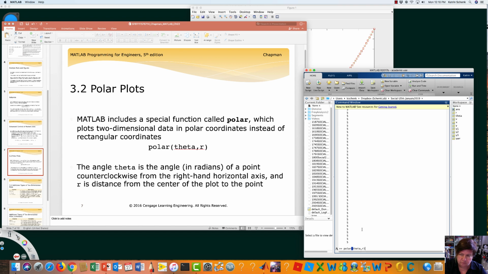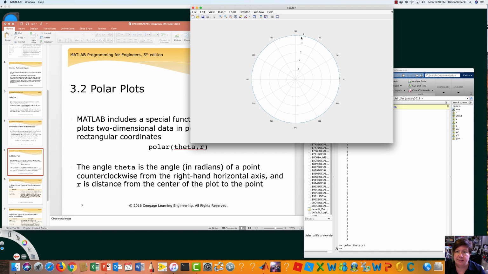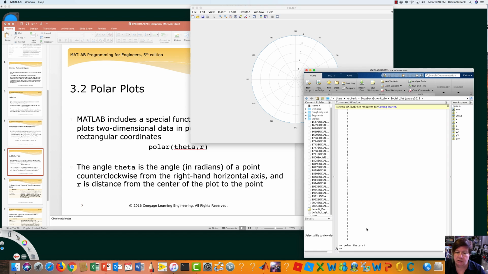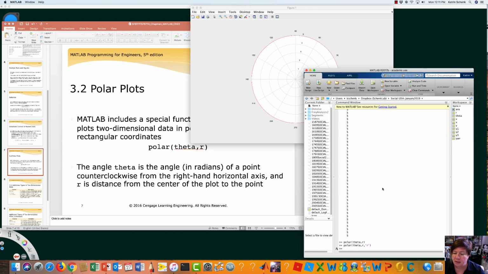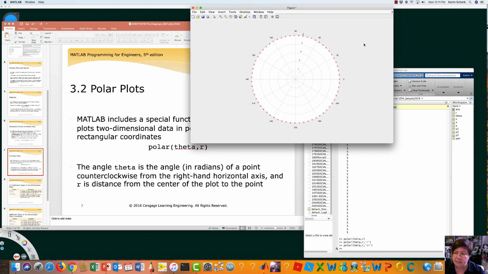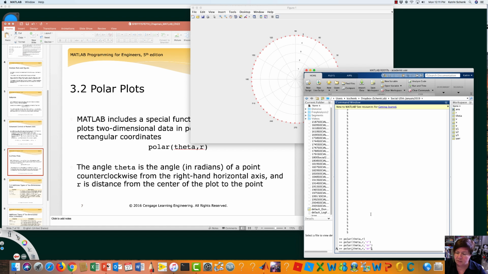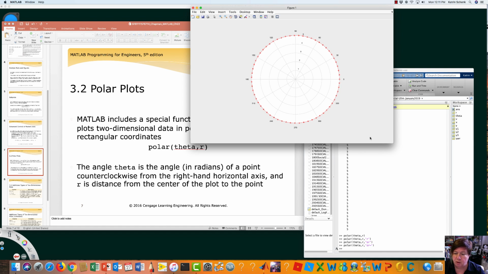All right, so let's do polar of theta, r, and look over here. There we go, and notice it's a circle. And let me change, I'm assuming, I actually don't remember given this thing, but let's see if we can change the color. Yep, there you go. So there it is. It's a circle, right? And let's put the points in. I'm going to put little squares. There you go. There's all the points. And I want it to connect, so I'm going to put my little dash in. Okay, there you go. Okay, so there's a polar plot.